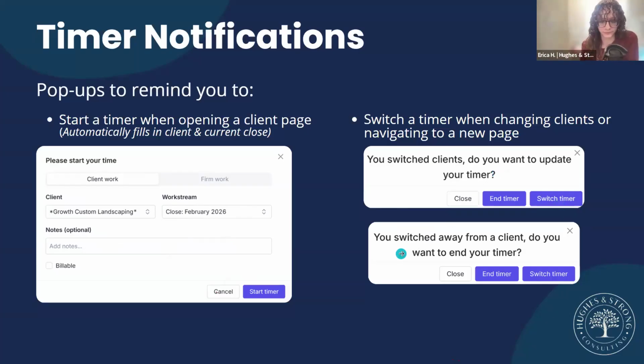Or you switched away from clients. Maybe you went back to the client page or client list. Maybe you went over to the tasks tab. Or maybe you're doing some other kind of work in a different area of Double. Then it'll prompt you here and ask again if you want to switch your timer to something else or just end it. So I love those reminders.